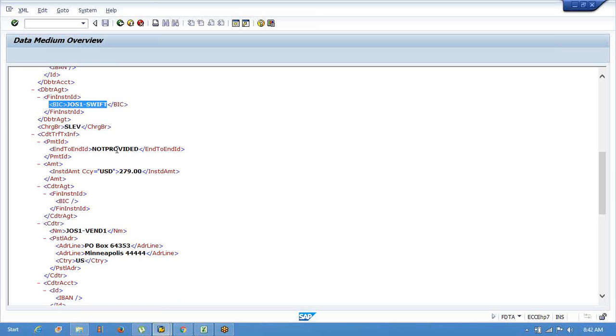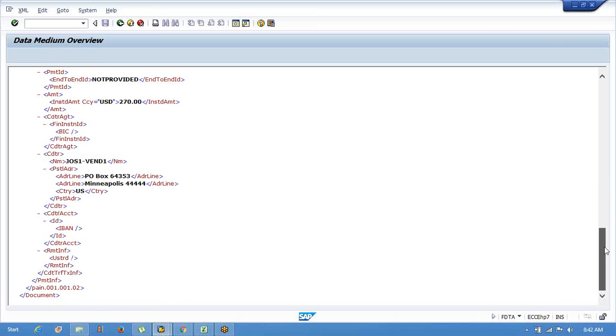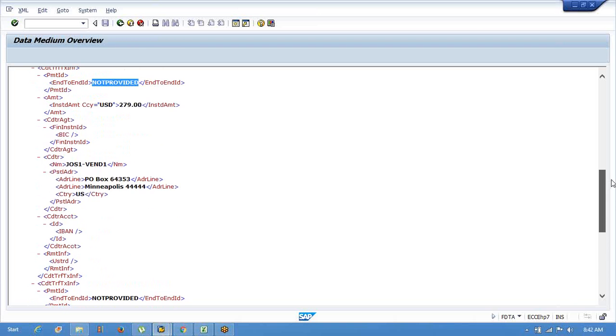This is end to end. Here the system has to display the document number of this particular payment run, that is the clearing document number, and the amount details.